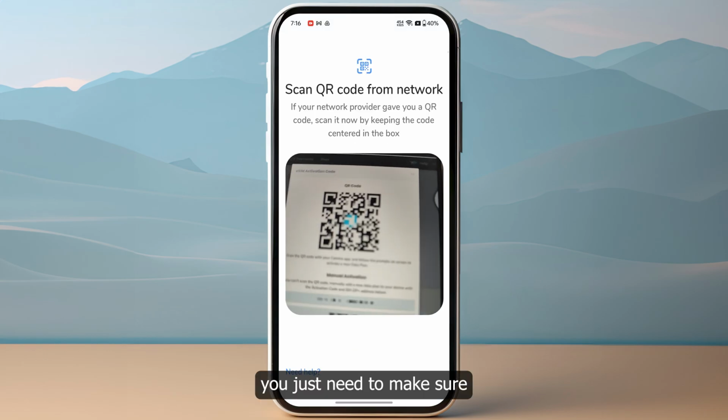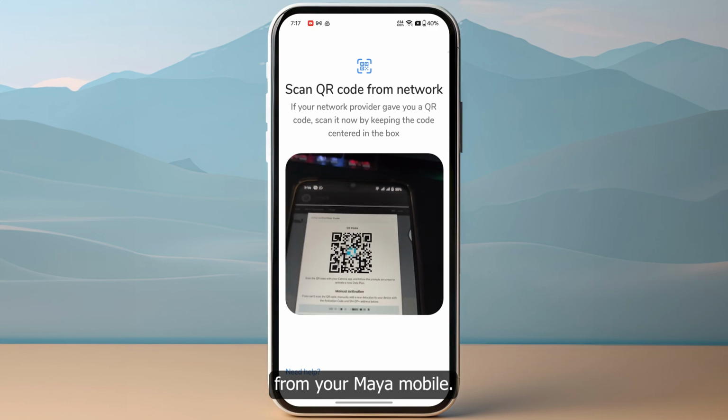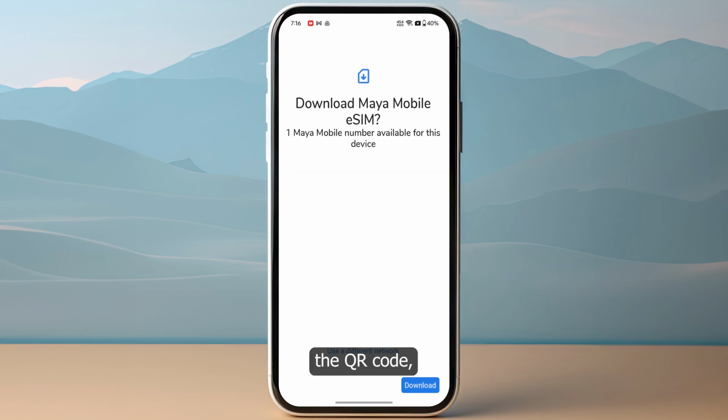Now you just need to make sure to scan the QR code that you received from Maya Mobile. Once you have scanned the QR code, it might take a few minutes to download your eSIM, so make sure to be patient.